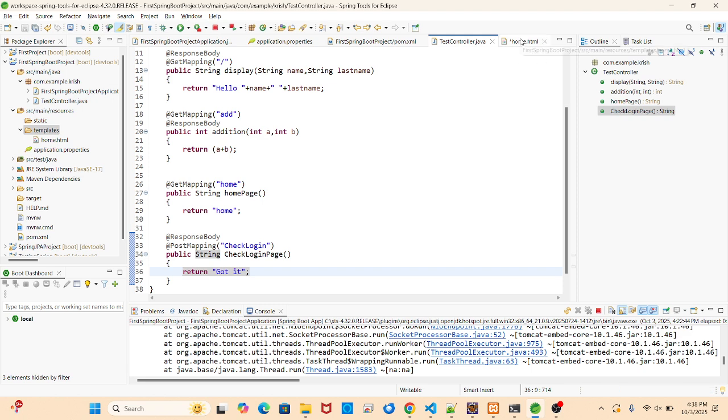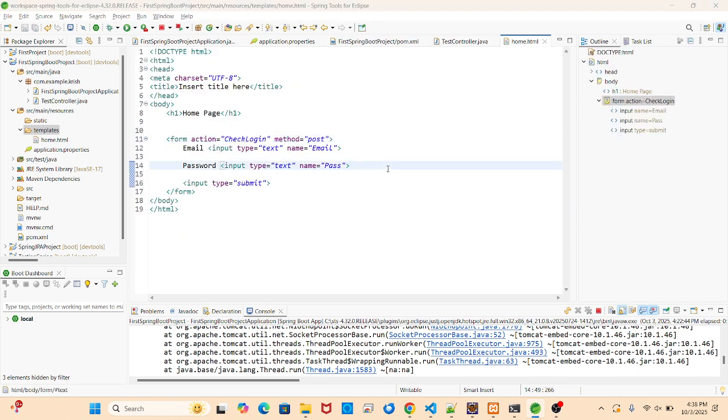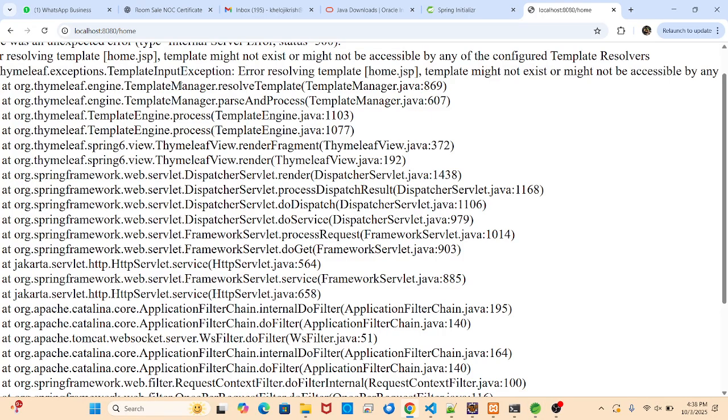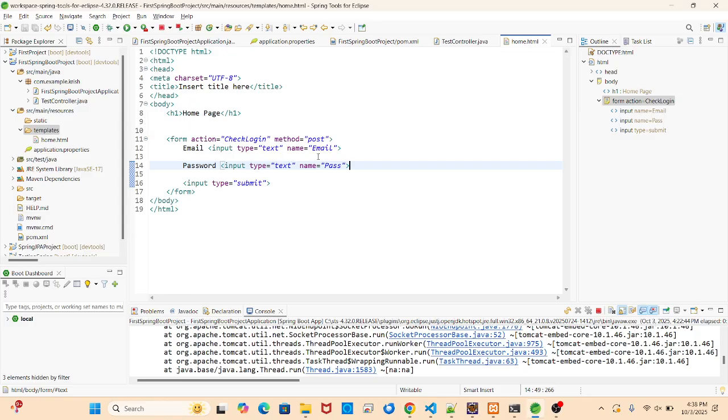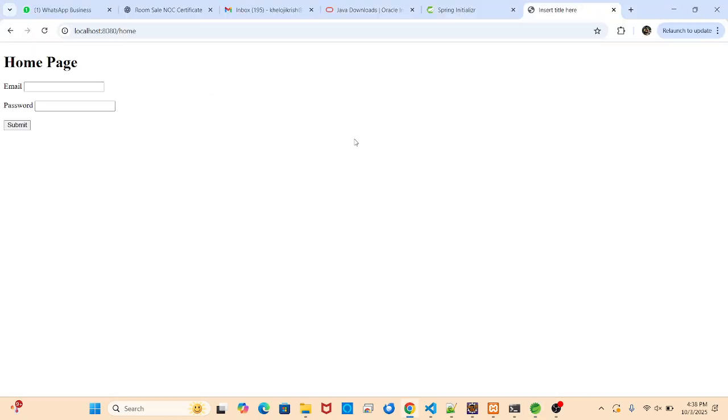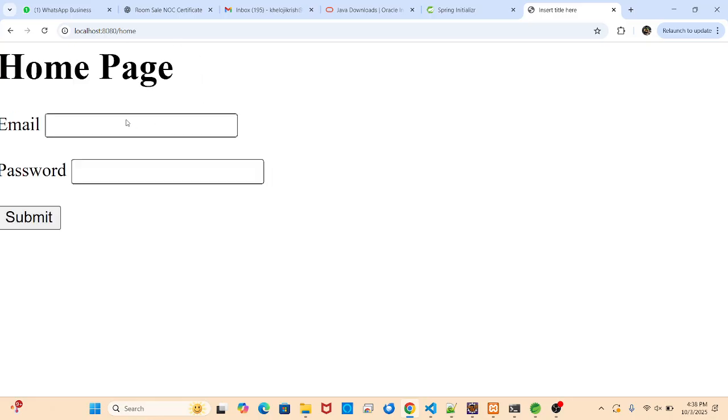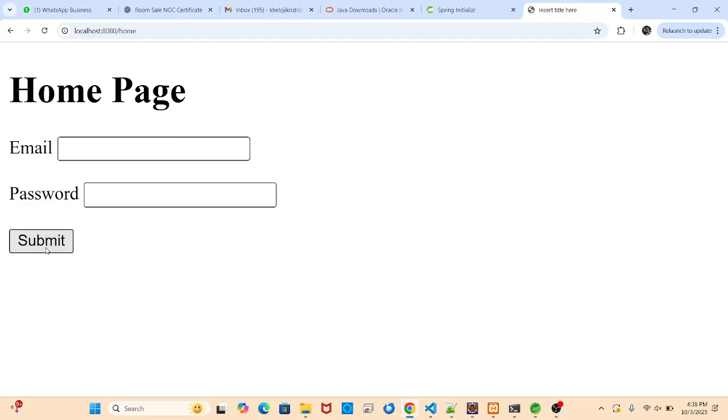So nothing matters like what we have done here. Home only here. Break tag, give it BR, Ctrl+Space. Correct? Can we submit directly? Yes, there is no validation. We are just checking the submit action there.